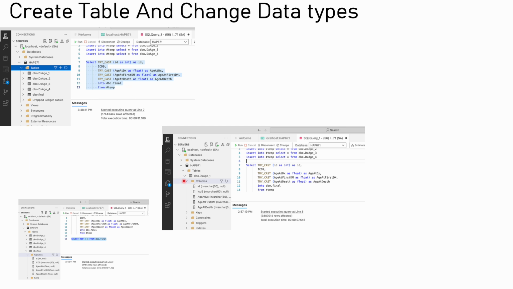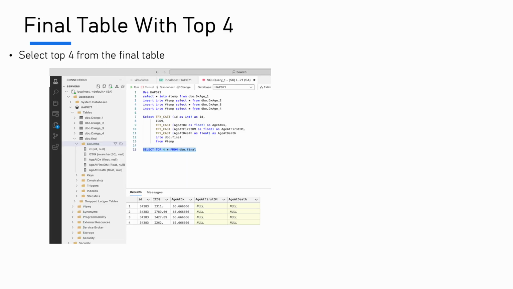So you can see right here is dbo.DX age 1, and in this one you can see all the columns are NVARCHAR 50 that we selected when we uploaded the file. But when we change the data types, right here you can see it is ID as integer and NVARCHAR for ICD-9, float and float for age at DX, age at first TM, and age at that. And that's how we change the data types.